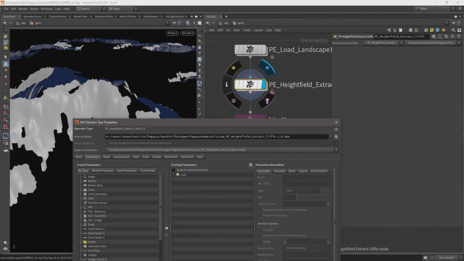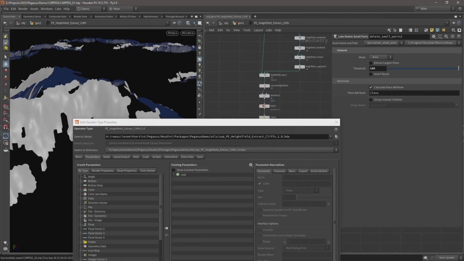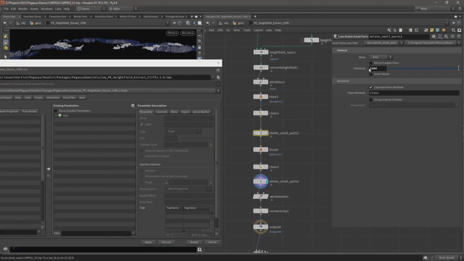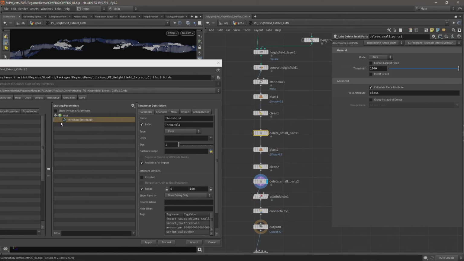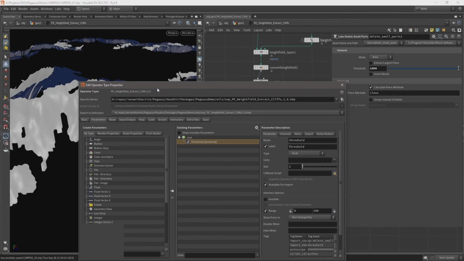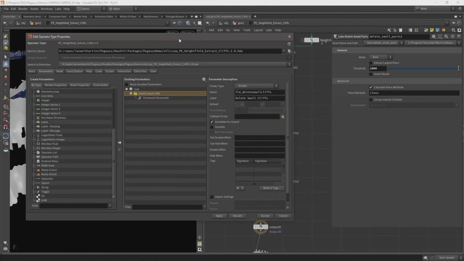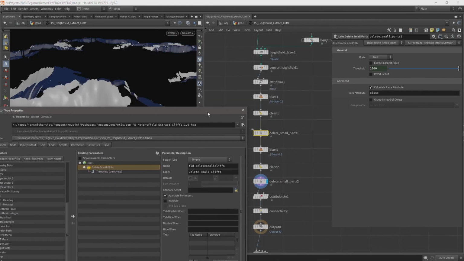And the parameter I'm going to expose on this digital asset will be this delete small parts threshold, which we've currently got set to 1000. Let's drag and drop that into our parameters. And I'm going to put this in a folder called delete small cliffs. And this is going to be a simple folder. And let's put our threshold inside that folder. And hit apply.